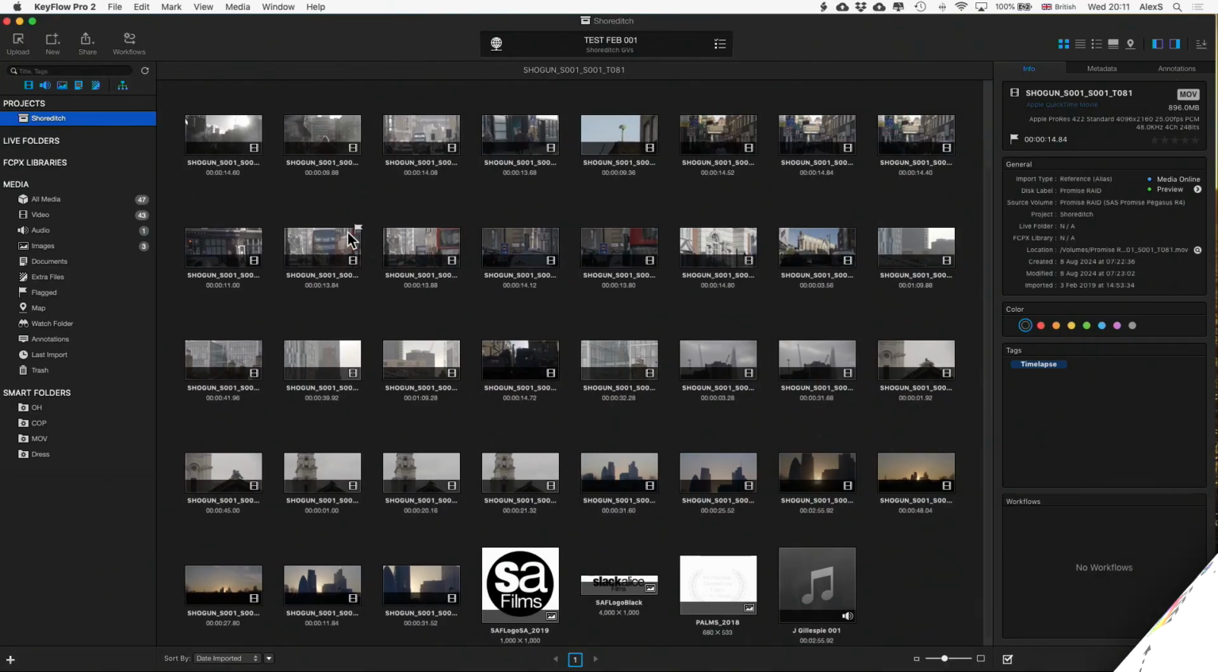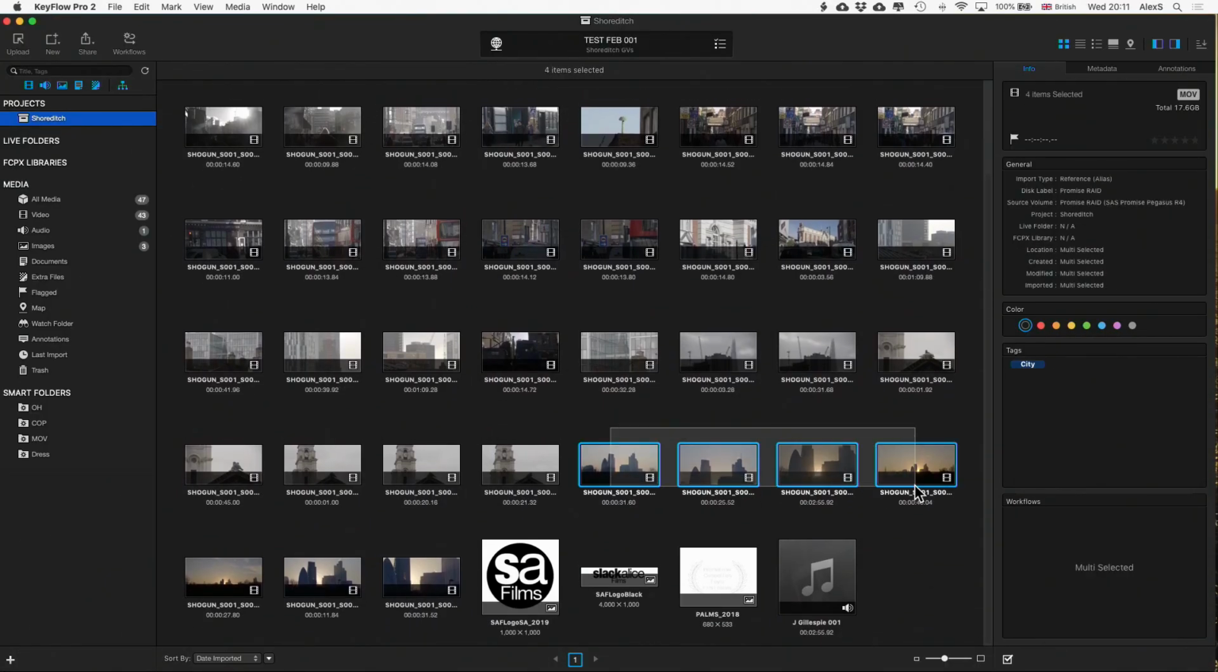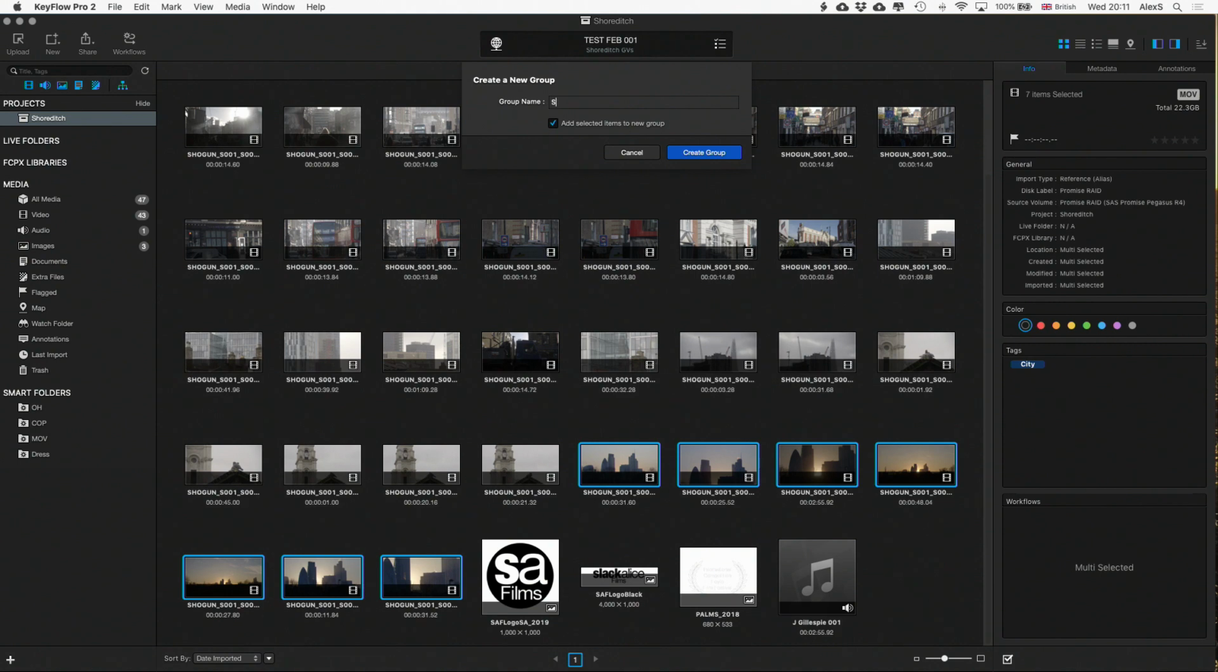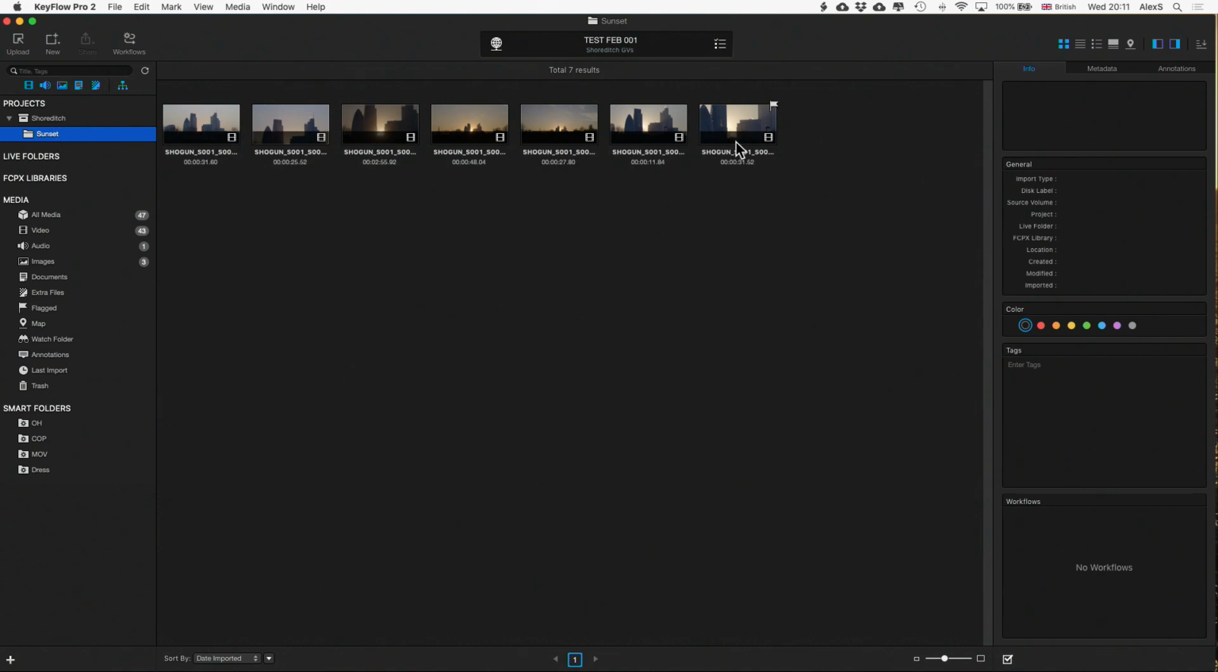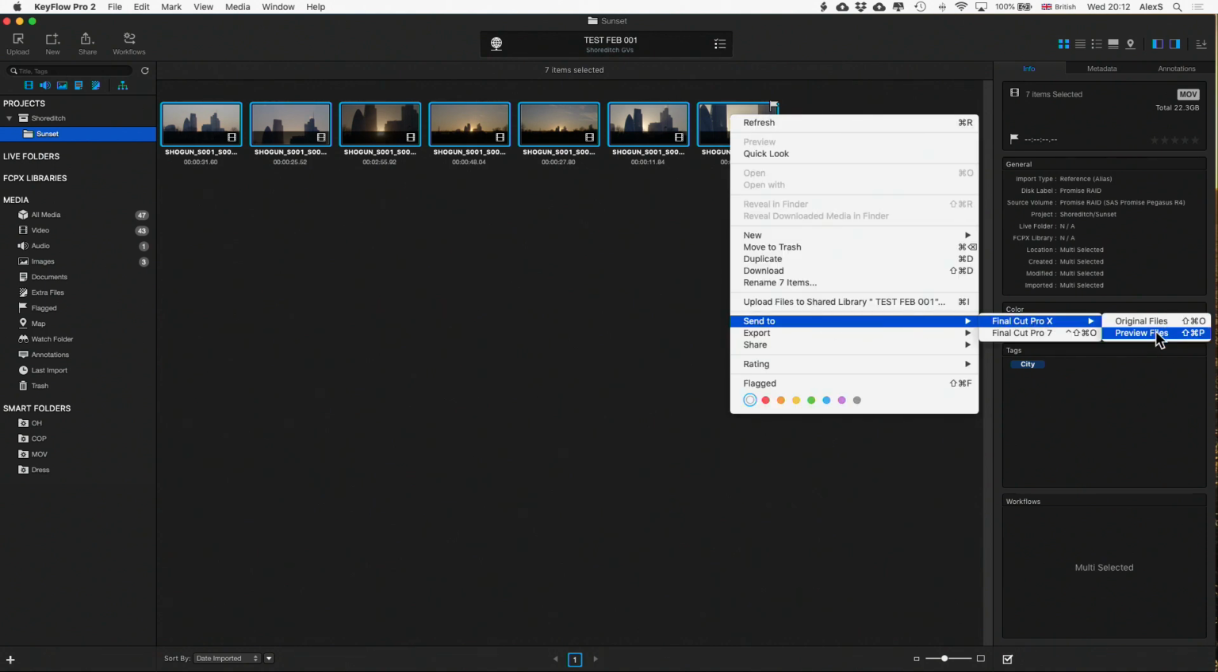So let's go. So I'm just going to come lower down here and select these group of sunset shots, these lovely shots in sunset, and I'm going to add them to a new group. So I'm going to call this sunset, which is going to be inside of the project. So it's like a subset there. So that's all my sunset footage in there. Remember that this media is actually still on the server, it's still on the network, and I could be sitting here in New York and my server could be in Los Angeles.